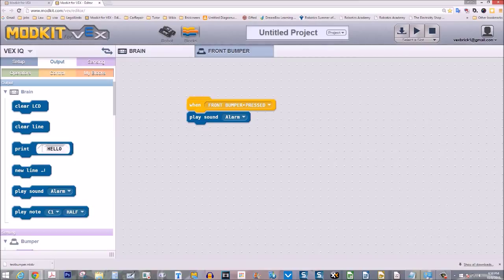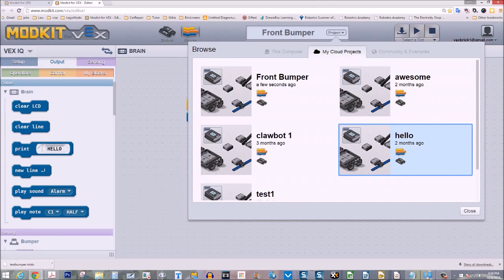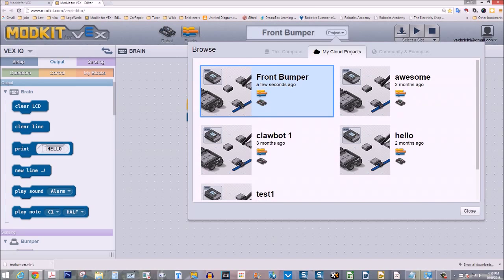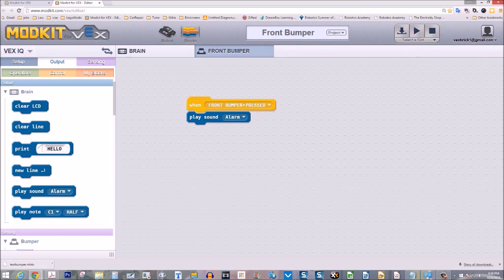When you have finished the program, go up to the project area and select Save, then save the program. Notice that you now have your bumper saved. It's called front bumper. It says it's been saved a few seconds ago. Let's close it. Let's see if it's actually worked.